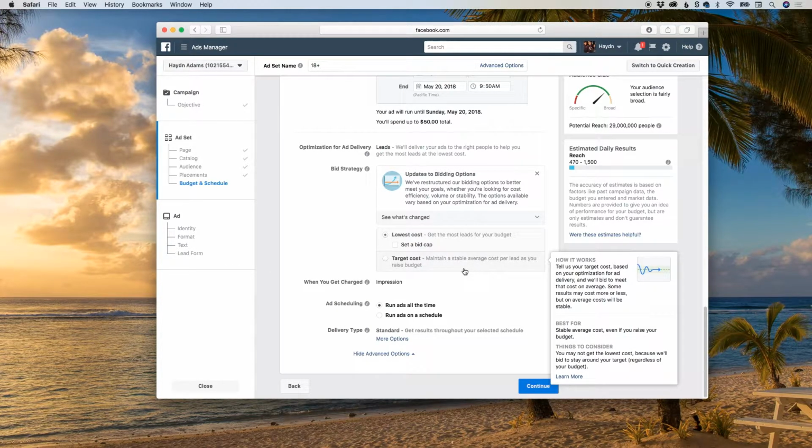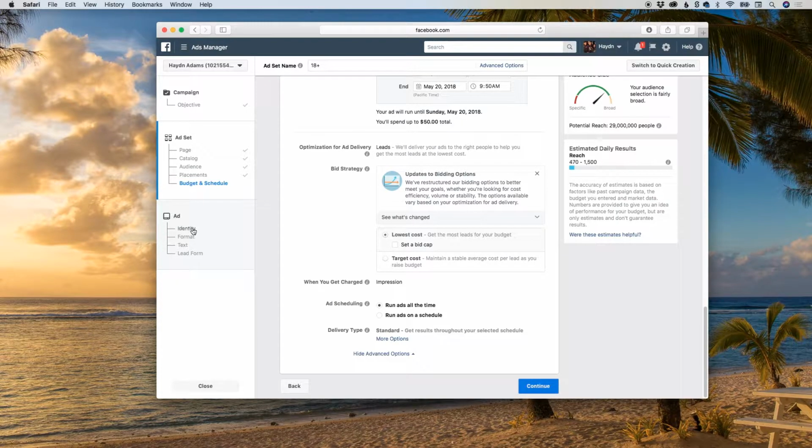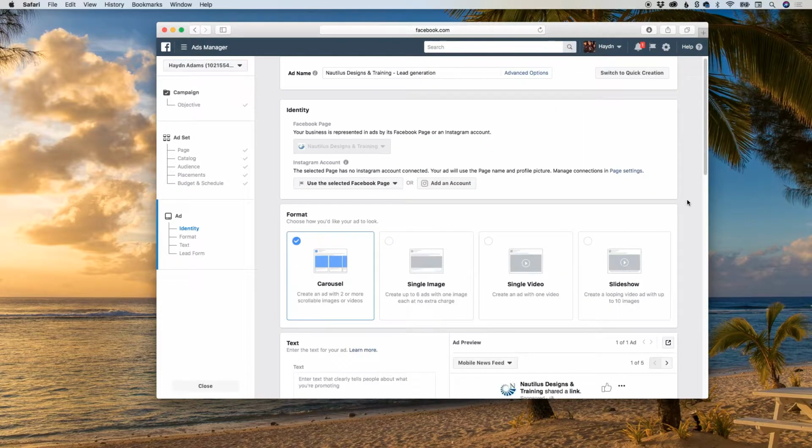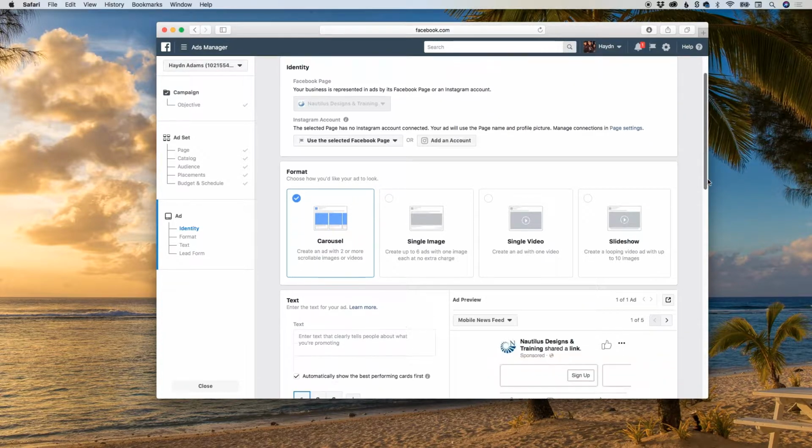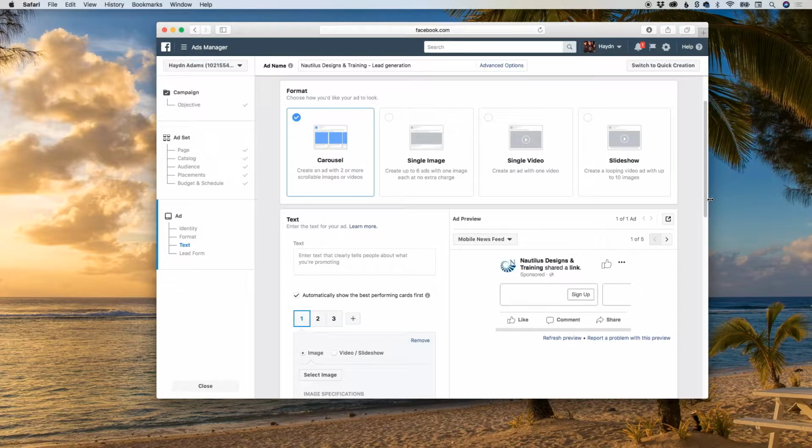And from here, we're going to then focus on the ad, which is identity, format, text, and lead form. And with that, I'm going to click continue and head towards building my actual ad. All right, now we're getting into the meat and potatoes of creating an ad on a lead generation form in Facebook. You have to create something visual for someone to see in order to click on, and of course, click on the button sign up.